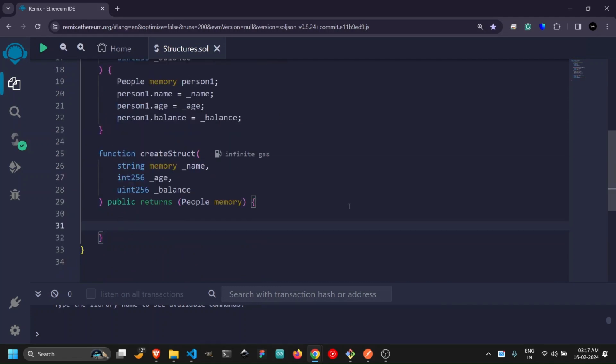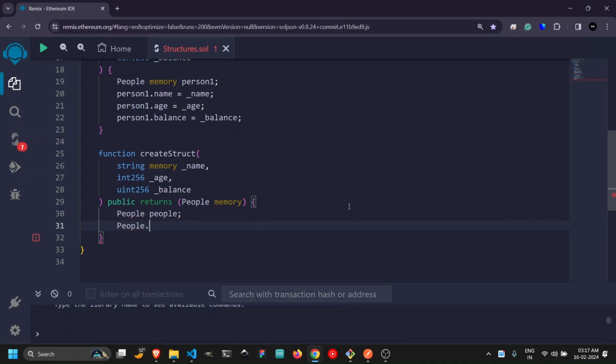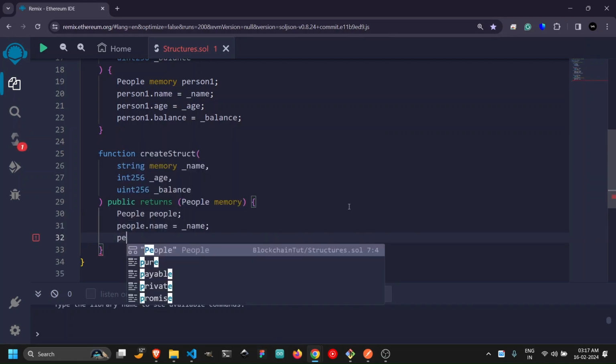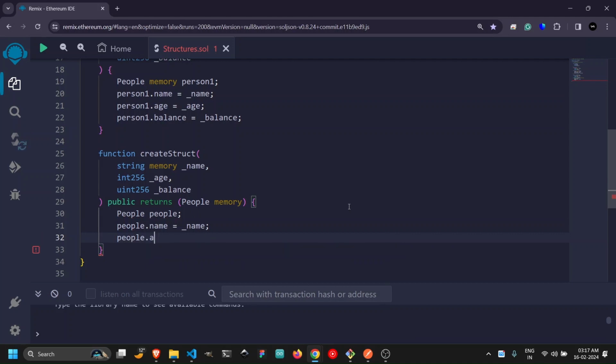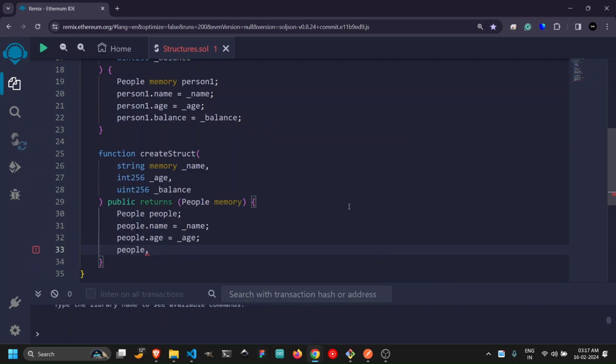So first we are going to create the instance of it. We can say public, but since this is a keyword, I'm just not going to use it. Sorry, this is not public at all, this is People. So I'm going to write it as people and assign it the value People dot, people with small p dot name is underscore name, dot age is underscore age, and people dot balance is underscore balance. Yes, you can see this is similar to what we have used in the constructor, and just write here memory.